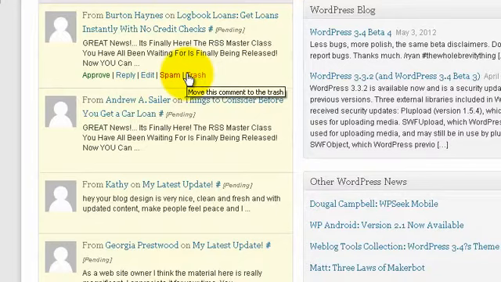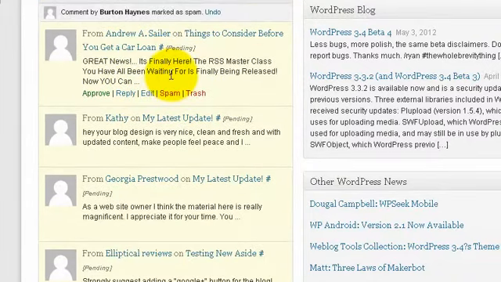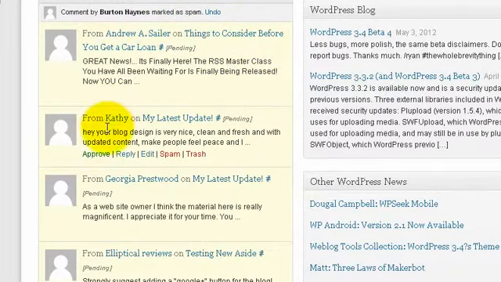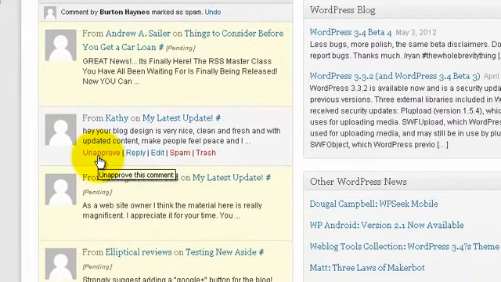So let's take an example of a spam comment. So if you are very sure that this comment is a spam comment, you can just click on spam, and that will not only send this particular comment into the spam folder, but also block future comments from this particular commenter. Now let's take a look at a legitimate comment that you want to approve. So when you put your mouse over here, you can just click on approve to approve the comment.